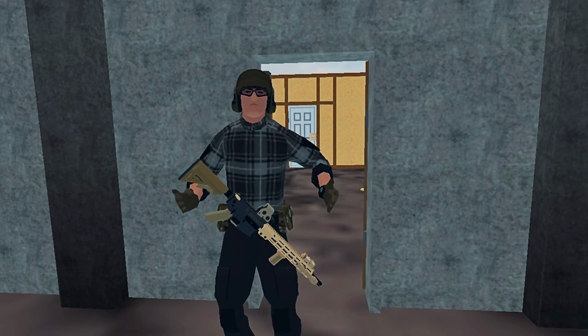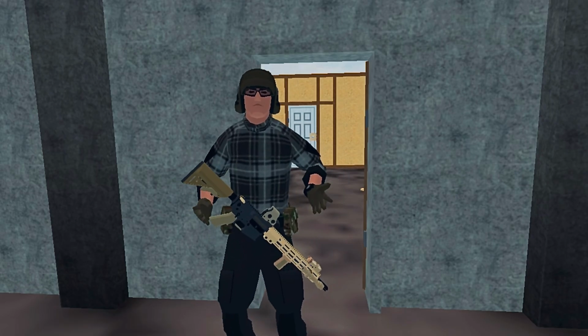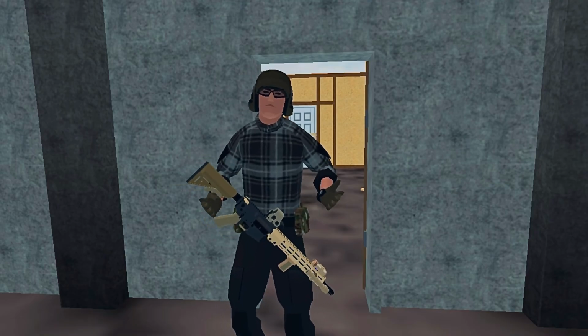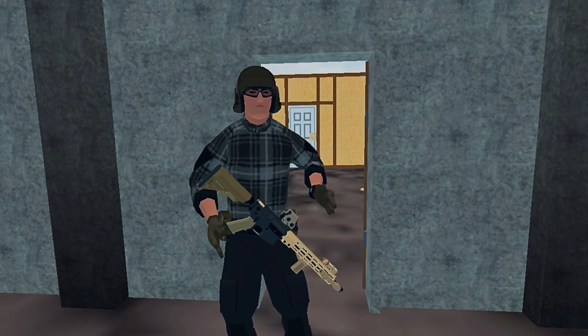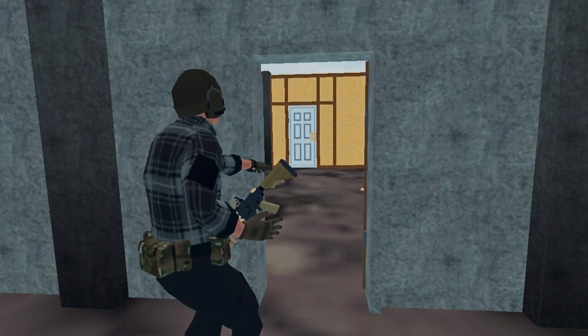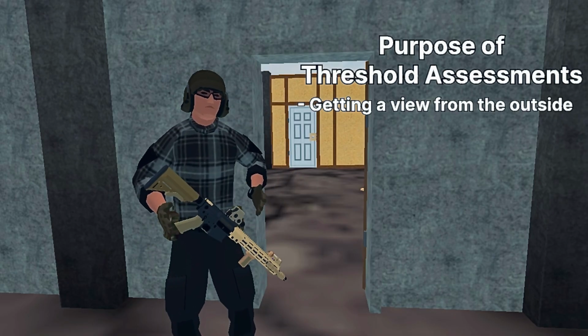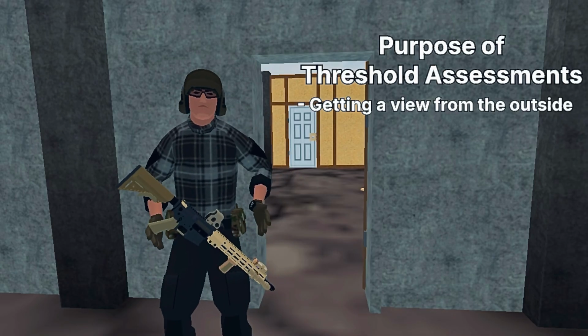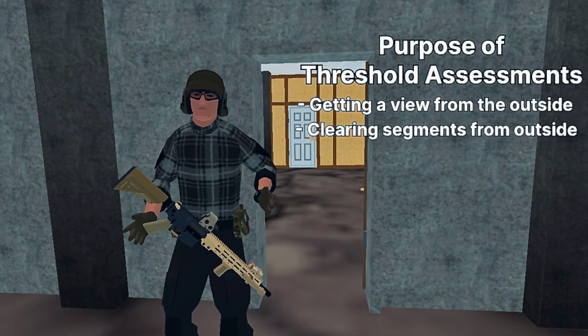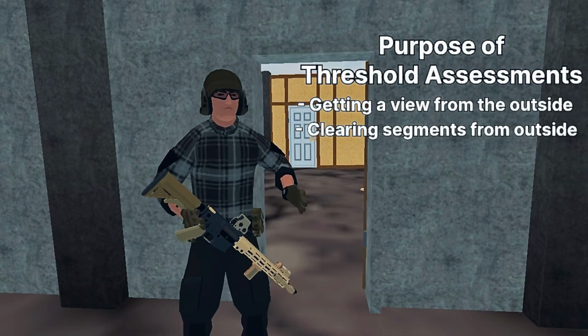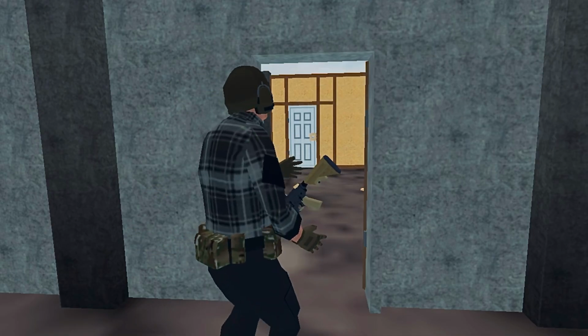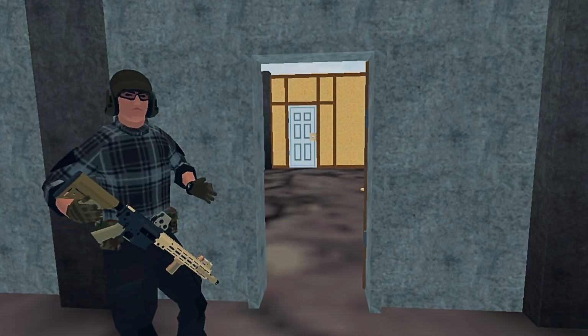Let's get into it. Okay, before we get into any specific topics, let's talk about what threshold assessments are and their use. So the idea of a threshold assessment is to get sort of a picture or a view of the room from the outside, as well as clearing parts of it before you fully commit yourself and your team into that room.